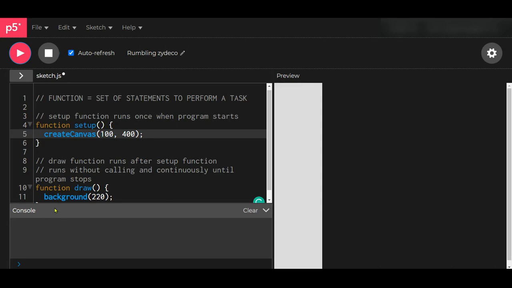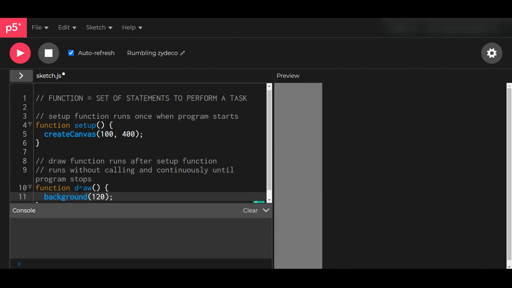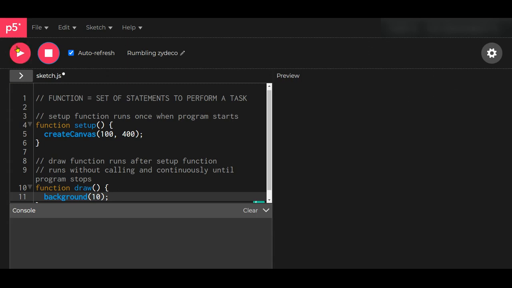And then in the draw one, it says draw the background 220. That's a color. If I just change the number in that color and run it again, it turns a different shade of gray. I can make it like 10. And you see it gets darker as the number gets lower. Okay, so what happens if I want to draw a shape?